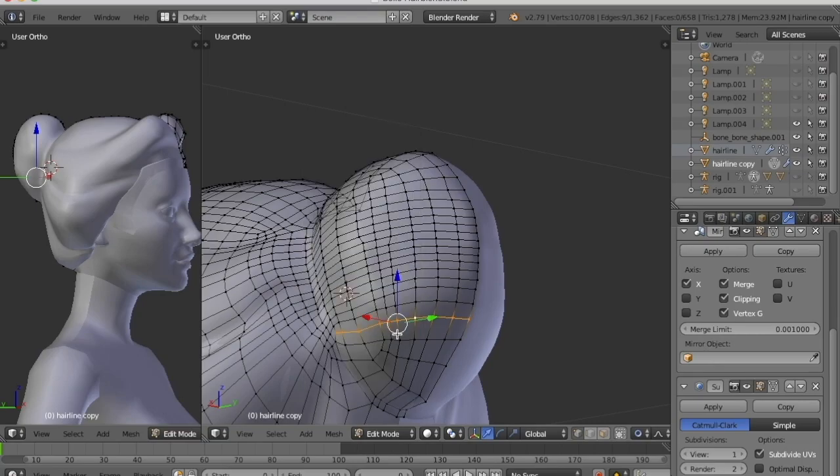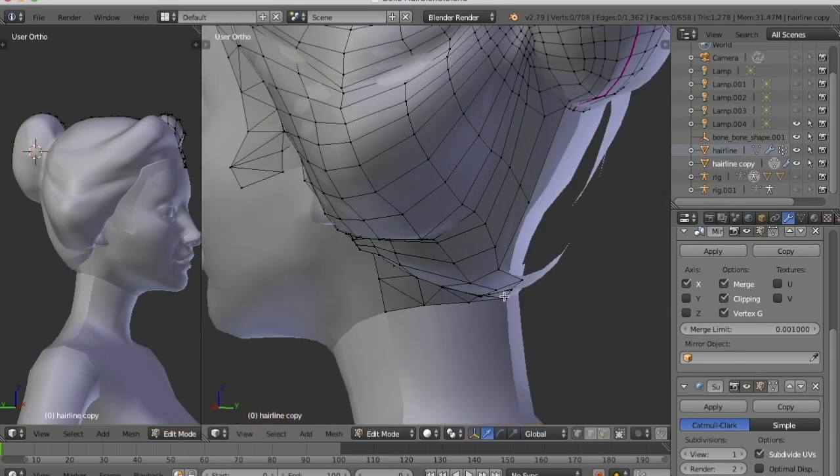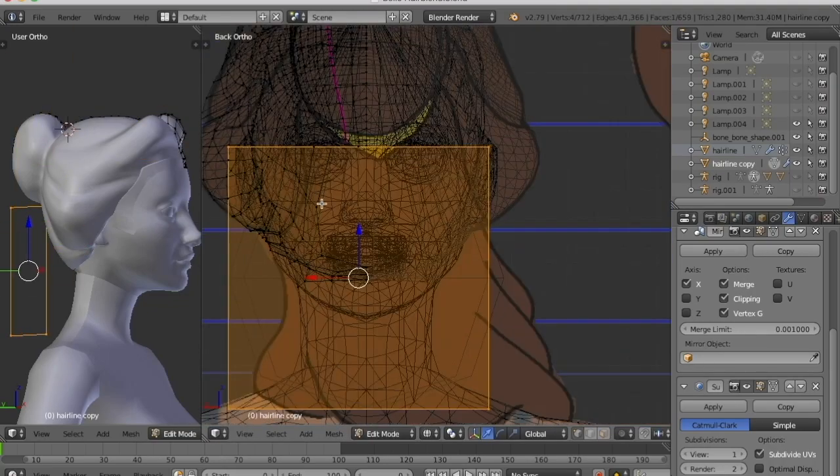So for the top part of the hair, I'm using a mirror modifier because it's symmetrical, but for the hair that's loose and draped over her shoulder, I won't be able to use the mirror modifier.